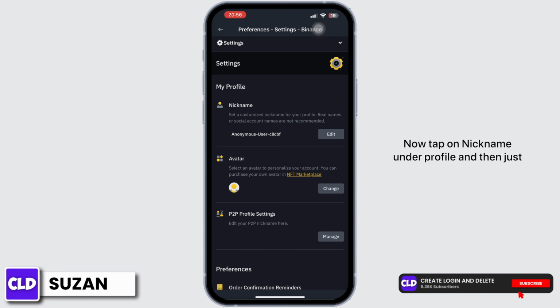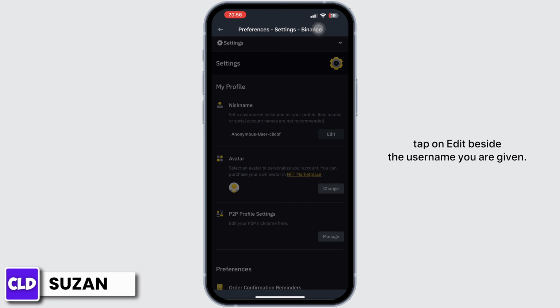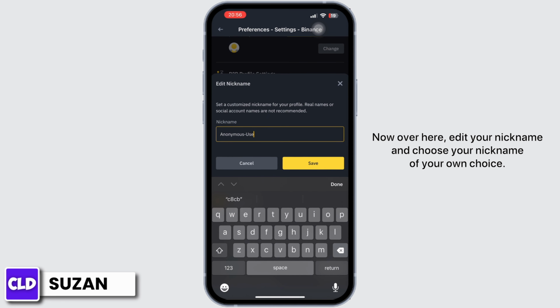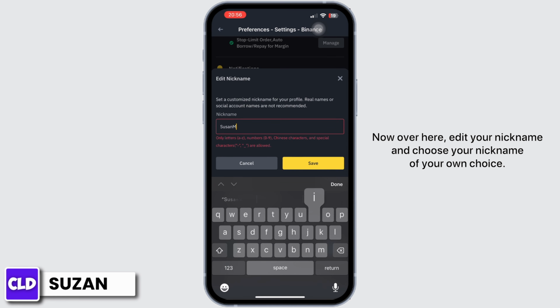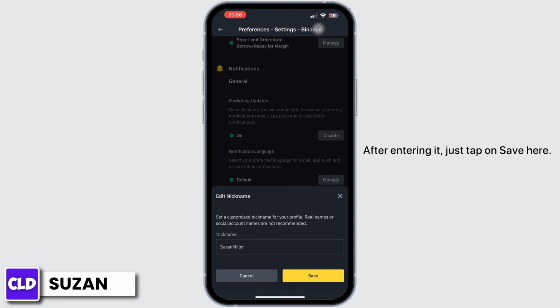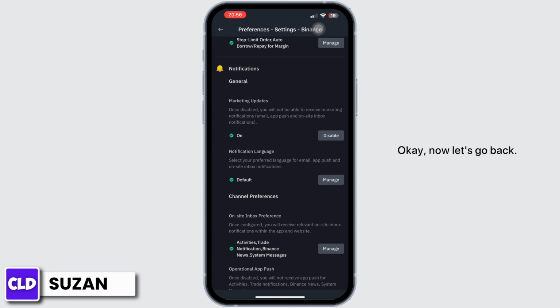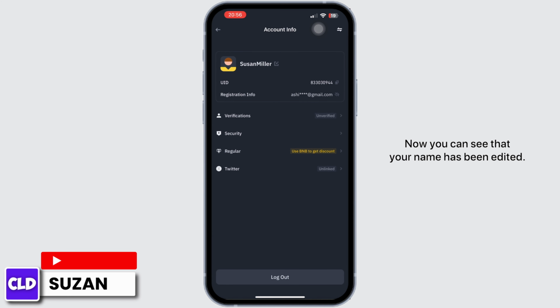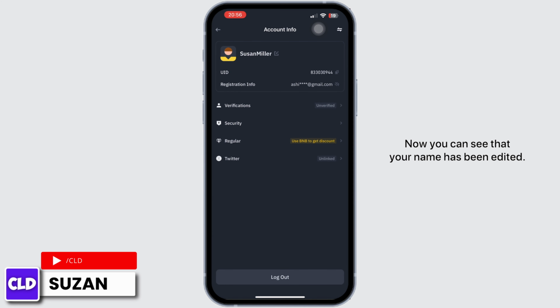Now tap on nickname under profile and then just tap on edit beside the username you are given. Now over here, edit your nickname and choose your nickname of your own choice. After entering it, just tap on save here. Okay, now let's go back. Now you can see that your name has been edited.